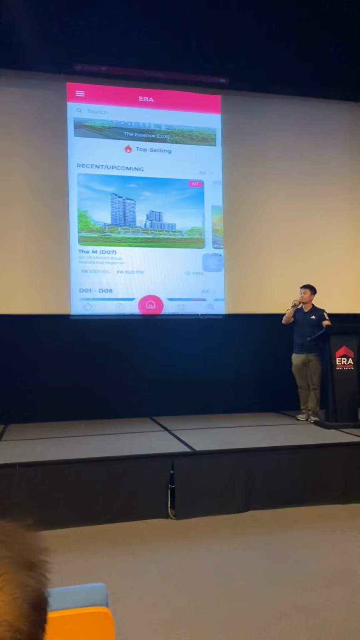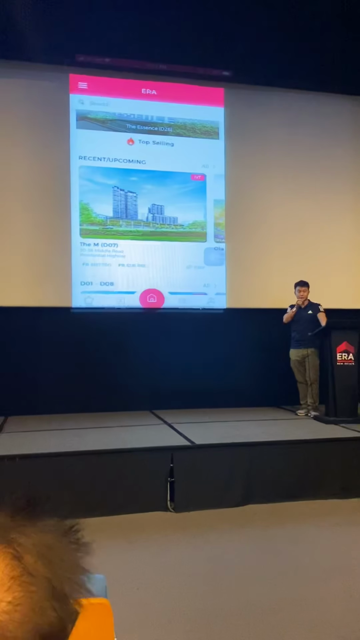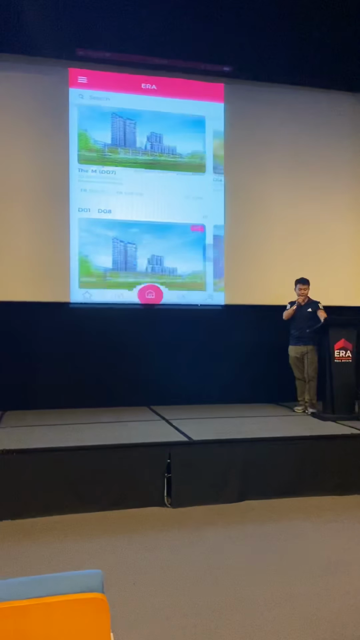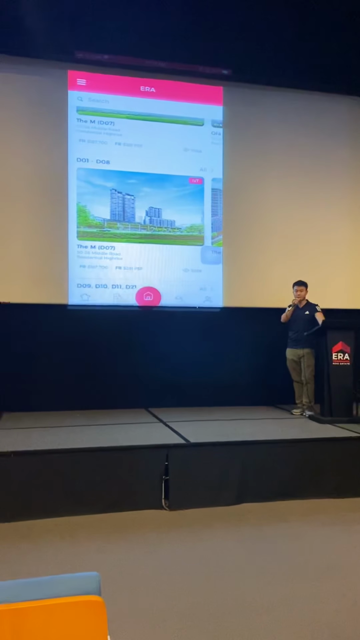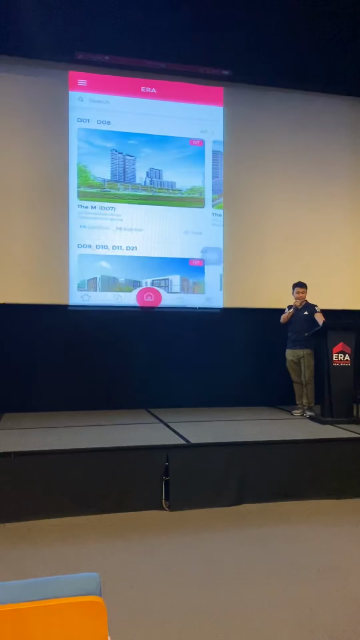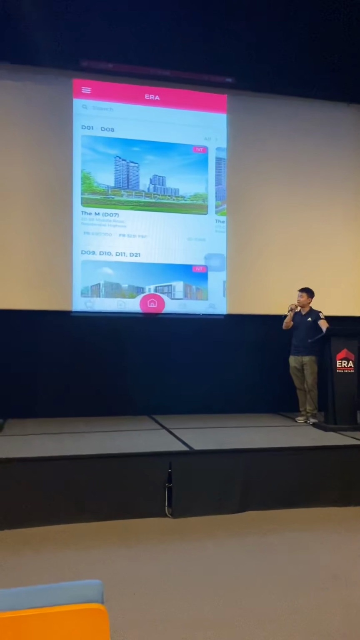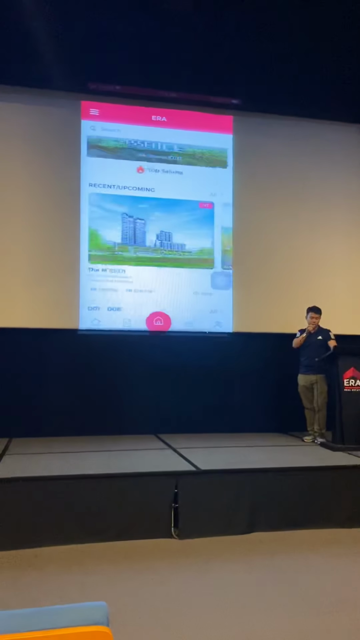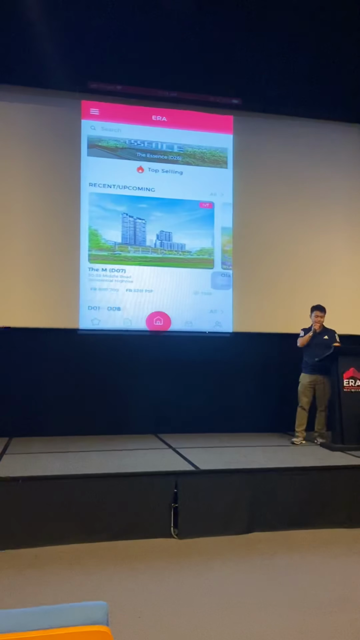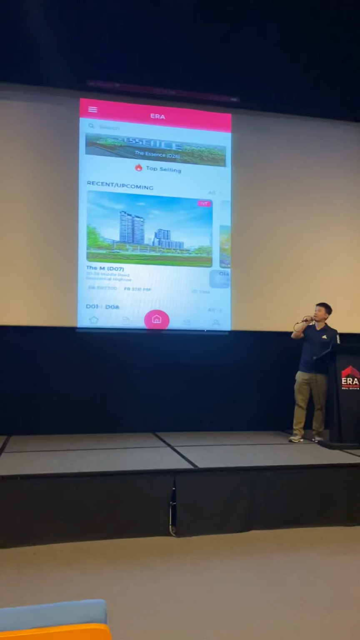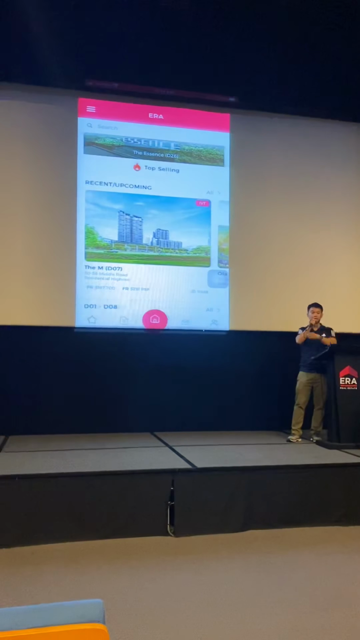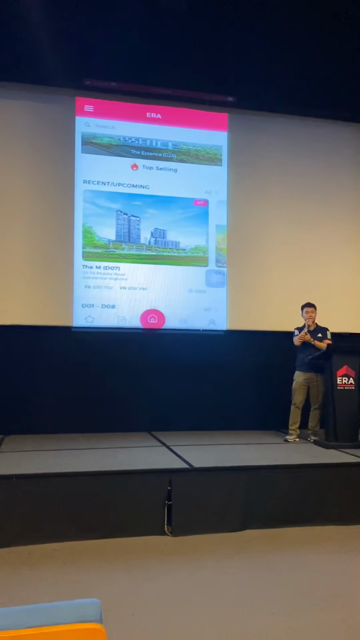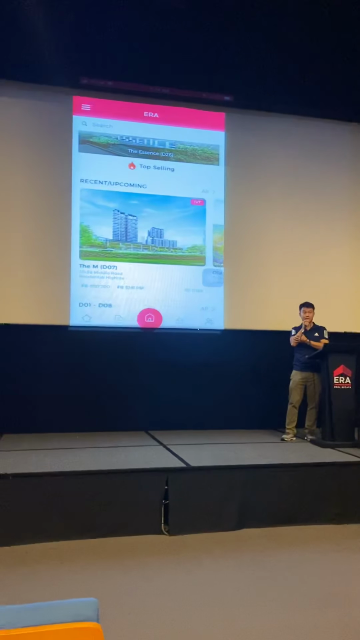Here, we group them by recent or upcoming projects, followed by the different districts. For example, D01 to D08, D9, 10, 11, and 21. Okay, so if you look over here, you will realize there is an IVT icon. You see the red color icon, IVT. IVT stands for Interactive Virtual Tour.